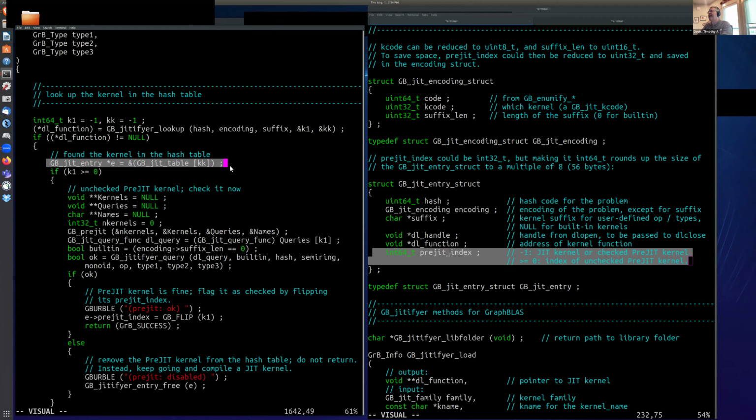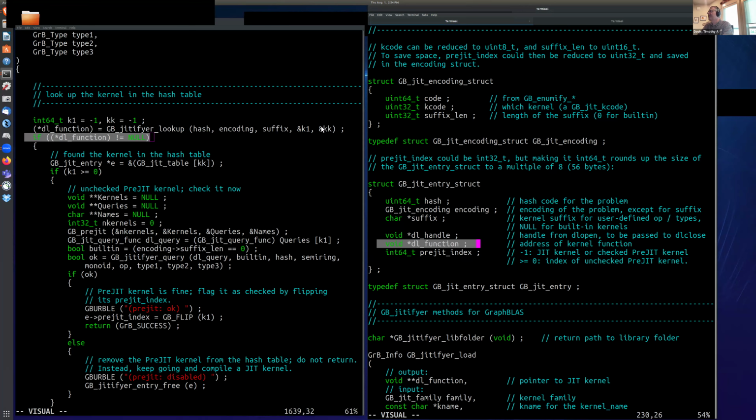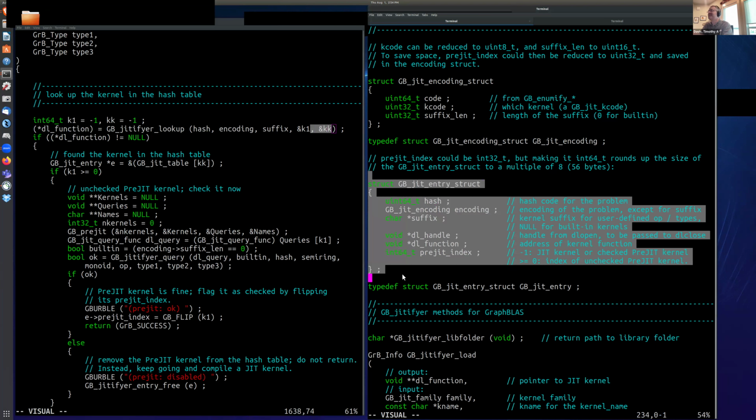So I got it. I found it. Oh, yay, I found it. So I also return the pointer to the function, which is just this one here. But I also know where it is in the hash table. This function has three outputs, basically. The function pointer, which is this, and then the index of which entry this is in the hash table. So there it is. I get the entry. Great. Okay.